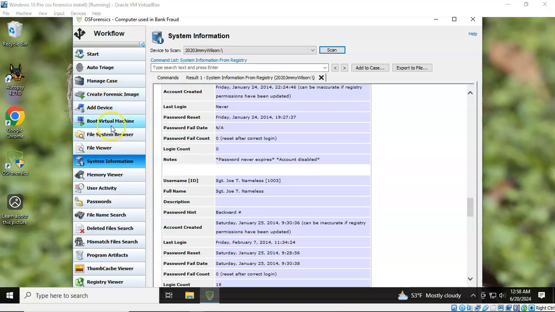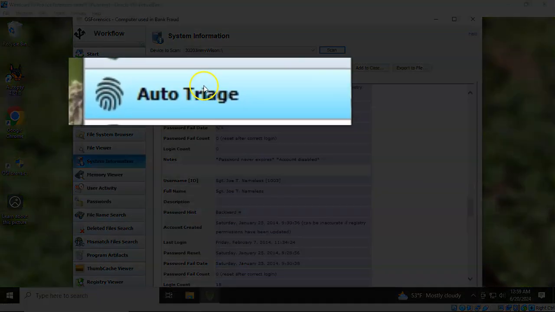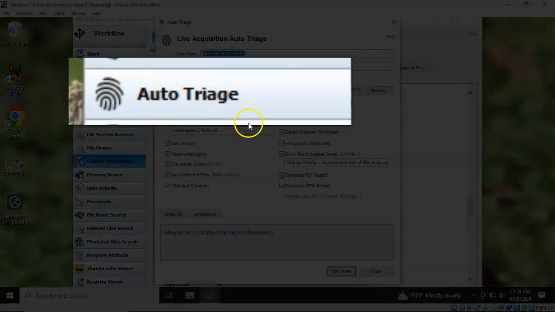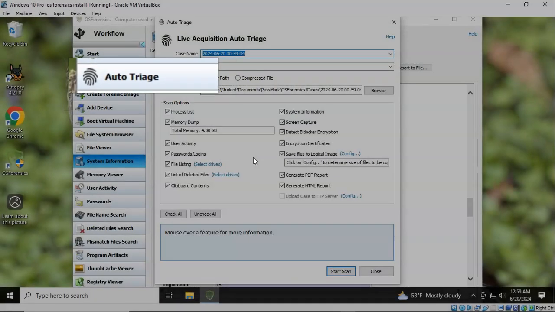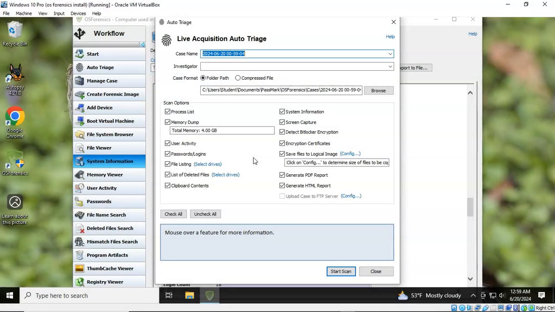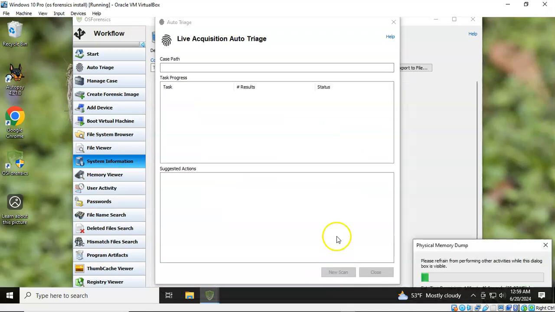Now, if you're in a hurry to gather the information and time is important to you, then you can select the auto triage feature. Here we can go through and we can get everything that we believe is important to us, and we can get that information very quickly into a report just by selecting that option for auto triage and clicking Start Scan. Now this may take a little while to complete, so do be patient.